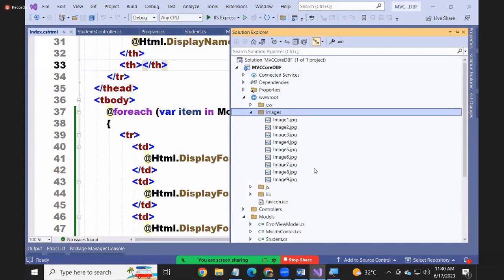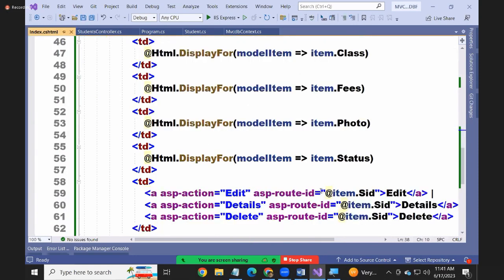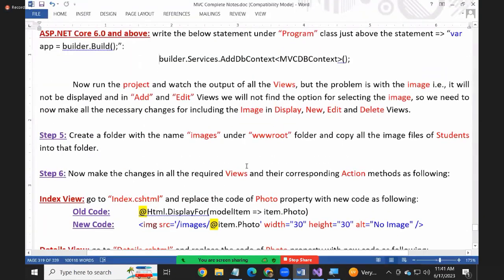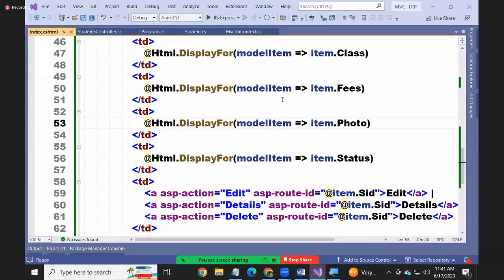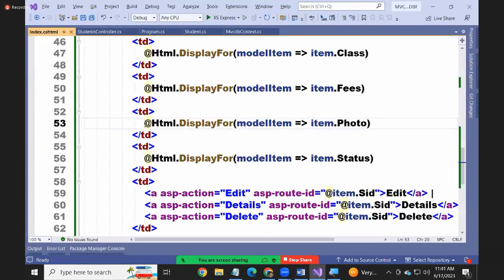And I already said that in .NET Core, there's no need to say include in the project. All files are automatically included into the project. Okay, fine. The images are there. Now this image should be displayed here. So what is the code there? The code present there is DisplayFor(model => item.Photo). Just let me replace it with an image. I'm replacing this code with an image.